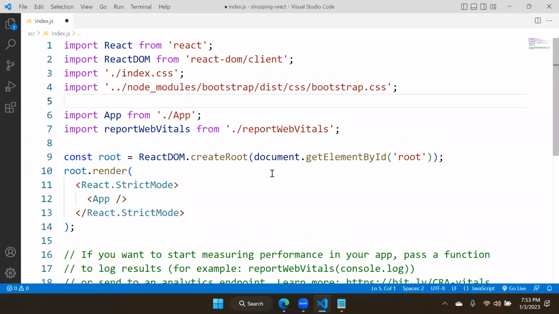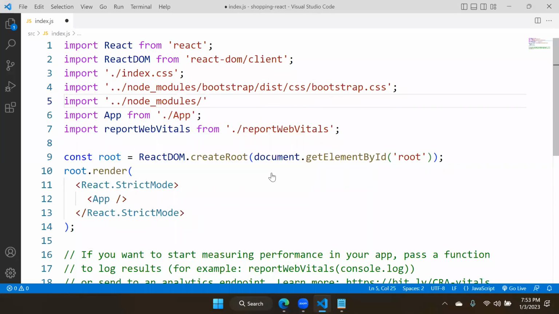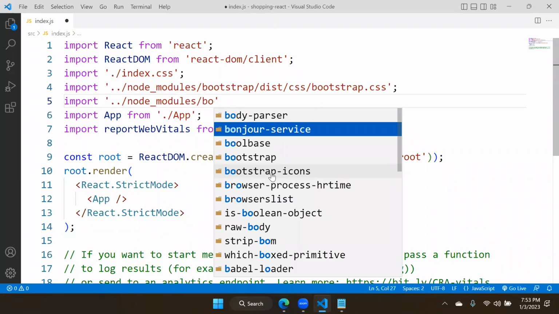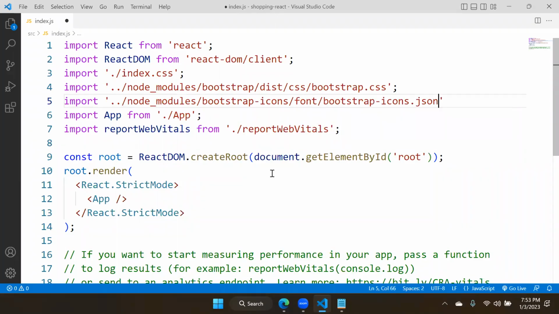Another file you have to import is in node modules, in Bootstrap icons, in the font folder, in that bootstrap-icons.css. These two files we have to link. Now your project is ready to use Bootstrap. Now how to use Bootstrap and make the components more effective? Let's see. So Bootstrap is ready now.